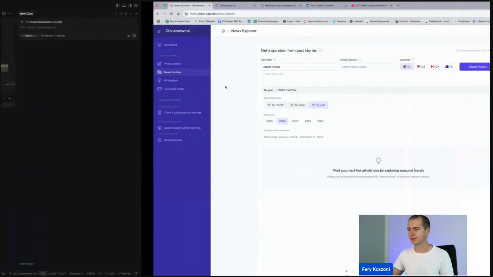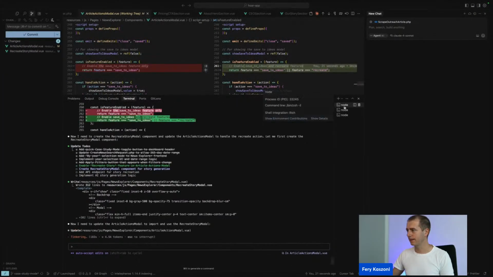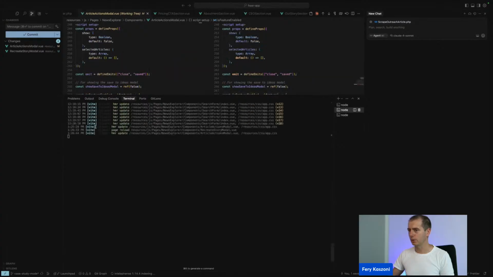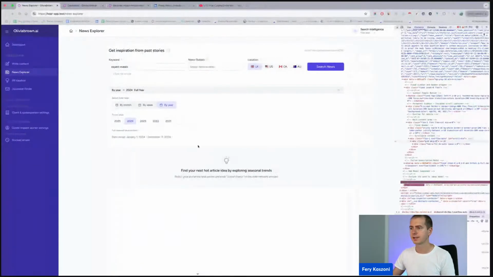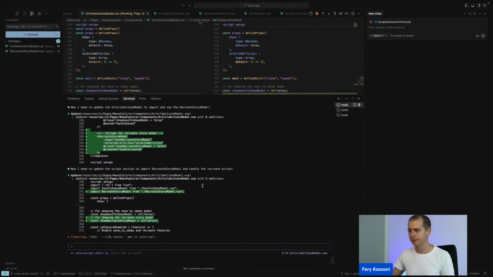Oh, it's doing changes. Great. Whenever it's changing the code, the dev website will refresh. And hopefully we'll start seeing the functionality very soon.